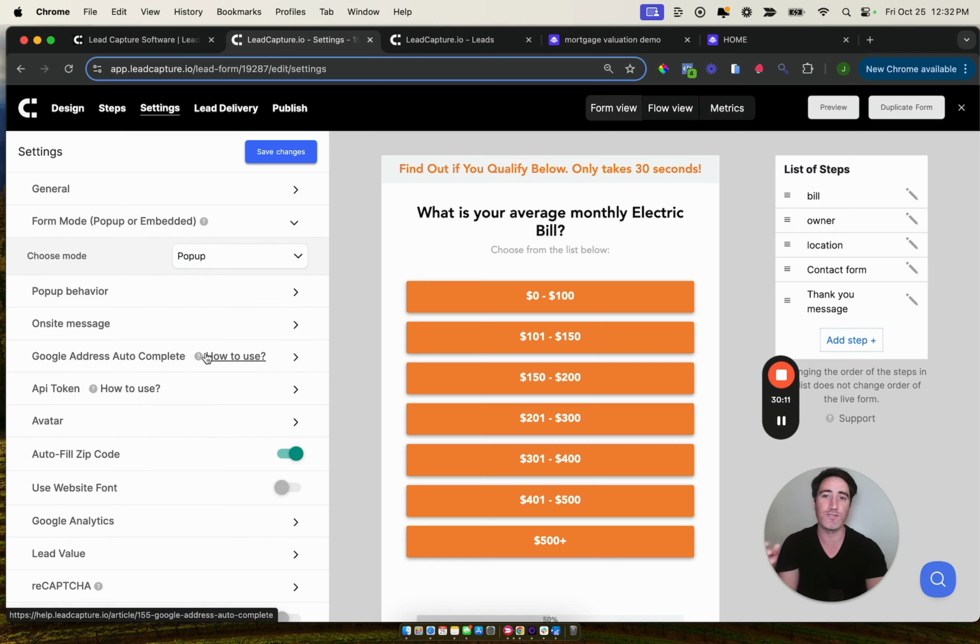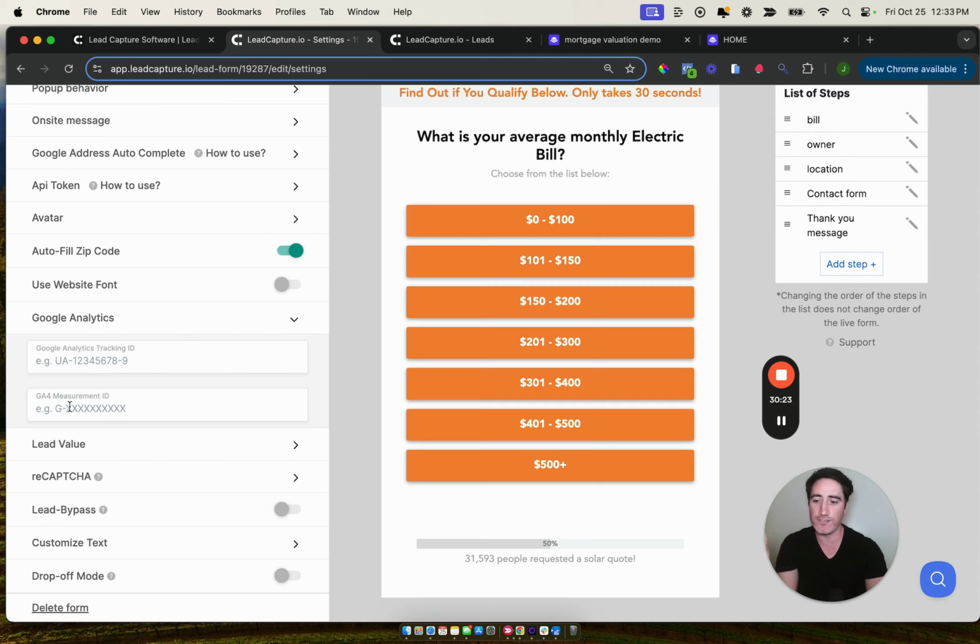And then beyond that, there are so many more features, including a Google Analytics integration, and one of my favorite features, drop-off mode, which will allow you to still capture the leads in the event that maybe you have phone number in the beginning of your lead capture funnel and they bail out on a question a little bit later. You can still capture that lead and tag it as a partial submission.